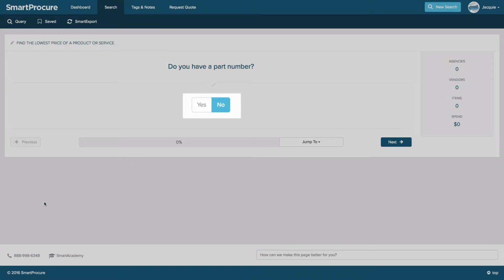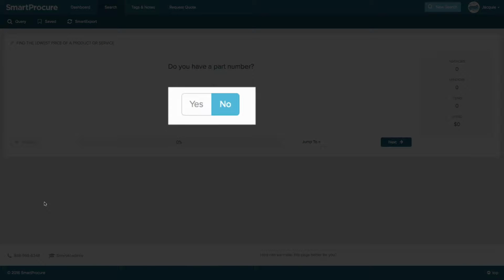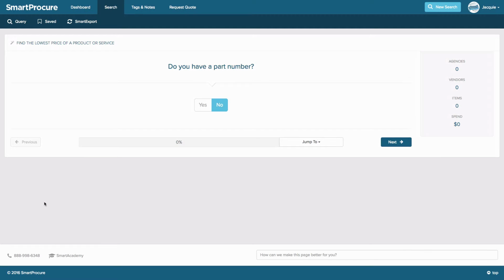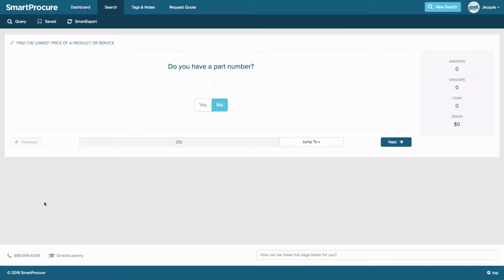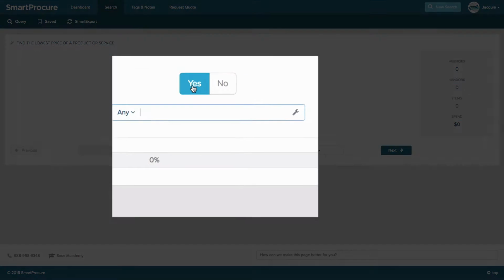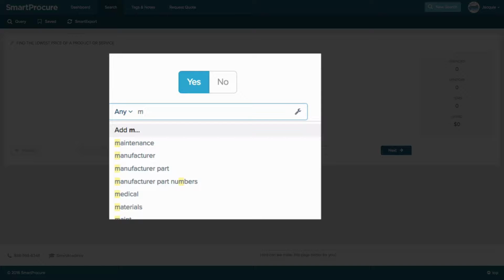When you have a yes or no question, it's going to default to no. That's why it's blue. If the answer is not going to change and you're going to leave it as no, then just hit the next key to move forward. In this example, I'm going to look for a printer. I want to do a price comparison for that. I want to find the lowest price. So I'm going to select yes here, and I'm going to enter my printer model number.